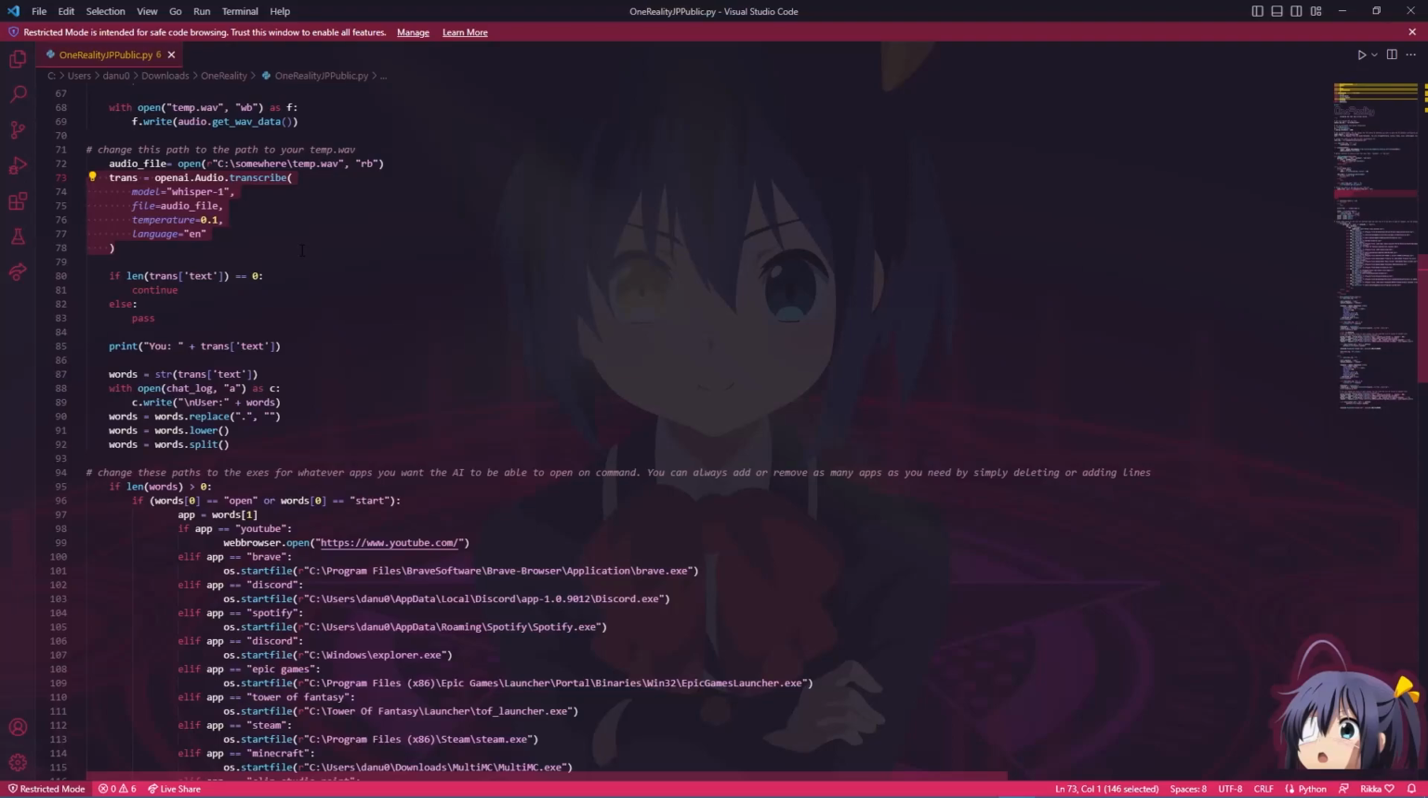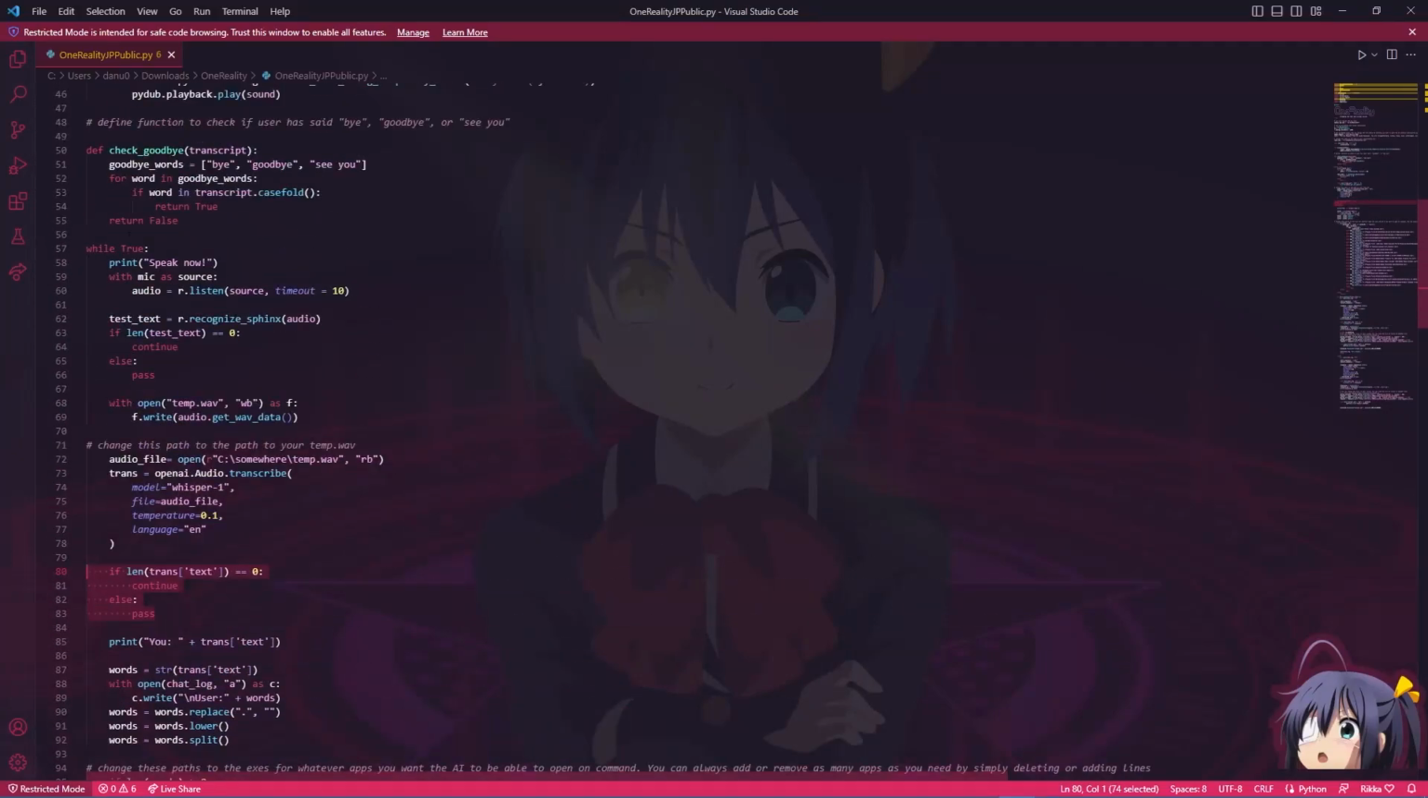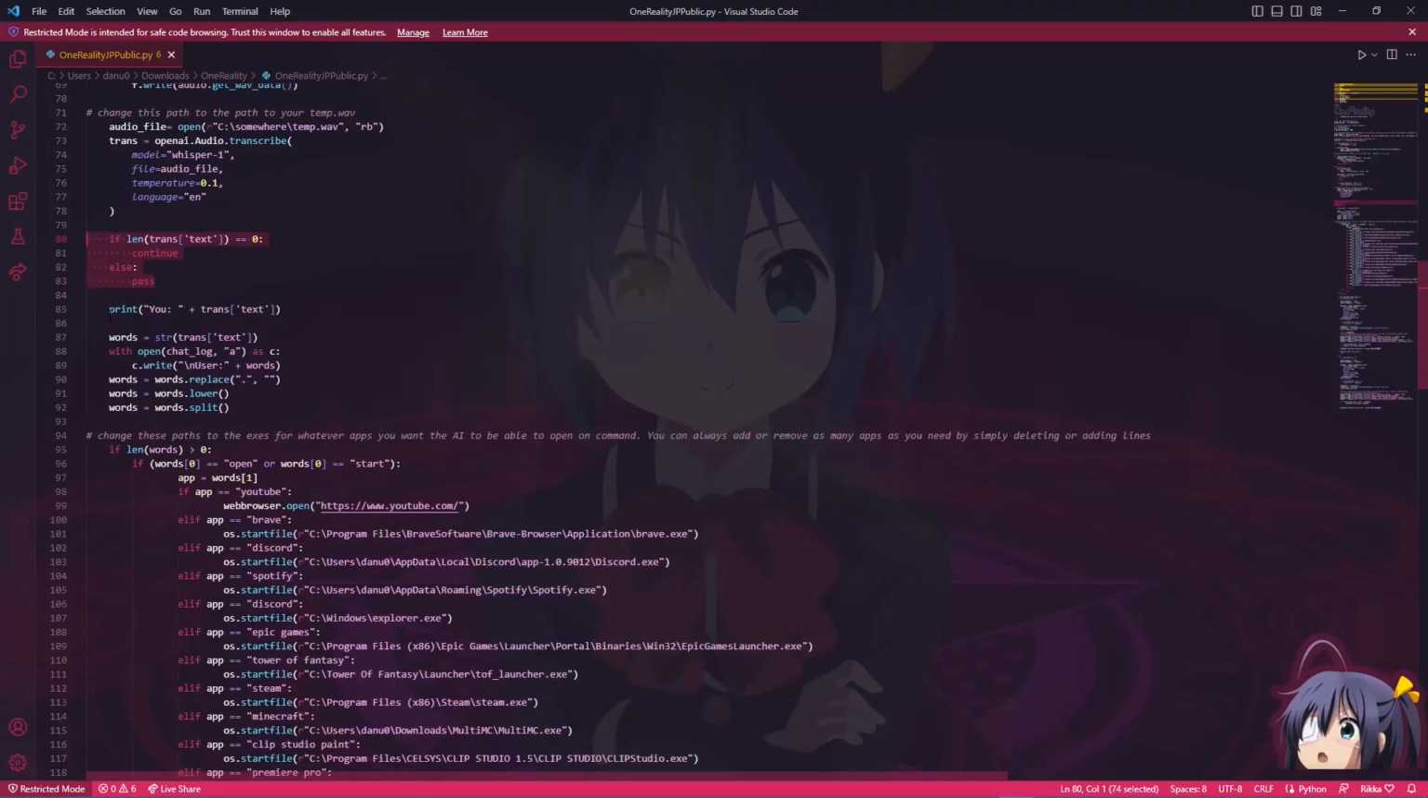It's just so accurate and good. It's probably the best in the world, I think, right now. But yeah, so that converts what you say into text. And then another silence test, it checks if what you said has 0 words in it, and if it does, then it repeats the loop again and it asks you to speak. Otherwise it passes and continues the code.